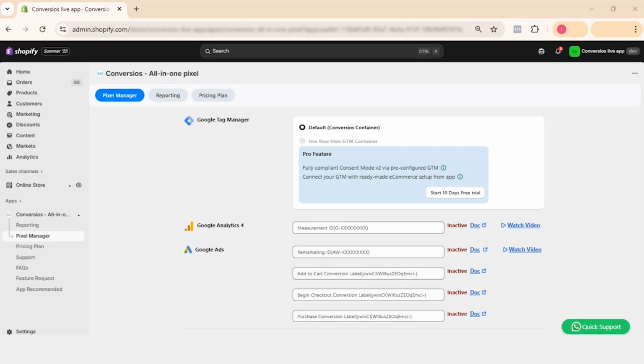So in this video we will see how to set up the all-in-one Pixel app within your Shopify store. Once you install the app, this is the very first screen that you will see right on your system. Before we start with the setup process, I just want to share that this is the free version of the app that we are going to see how to set up in your Shopify store.